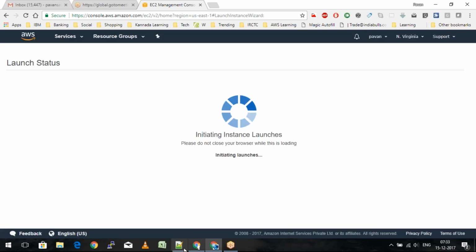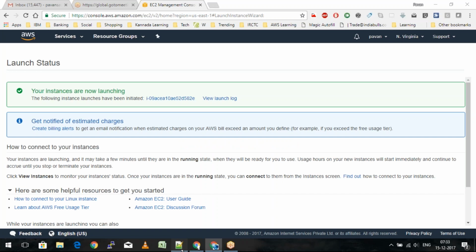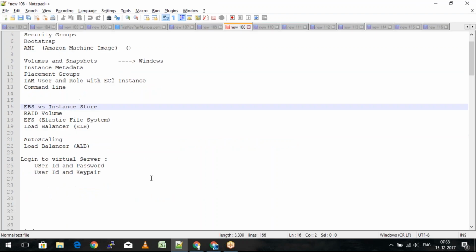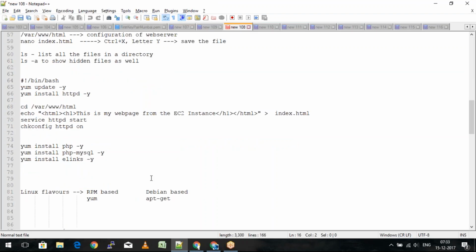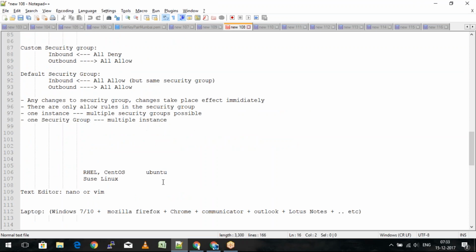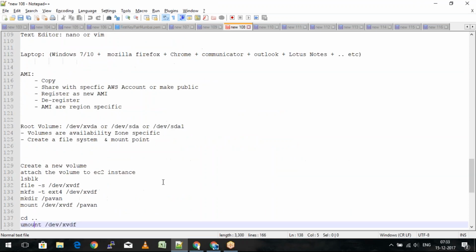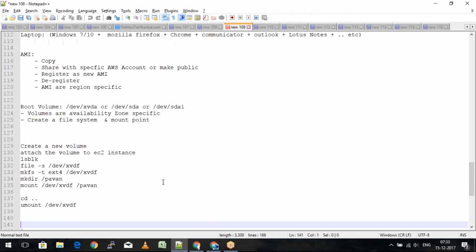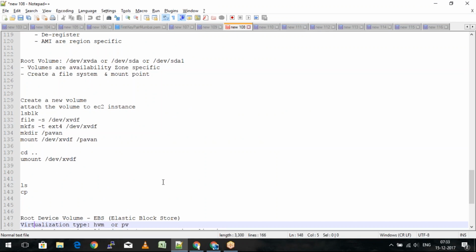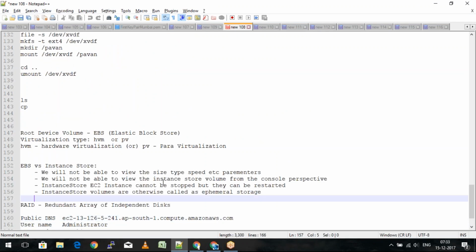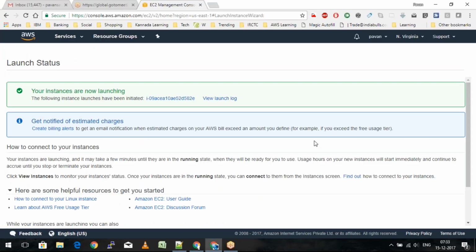So while this instance is being launched, let's go ahead and first pick up the first difference that we have just found out. Yeah, so the first difference in the EBS versus instance store volume is that we will not be able to view the size, type, speed, any of these parameters as a part of the instance store volume. Now let's check out what are the other differences. I'll just scroll down and say view instances.